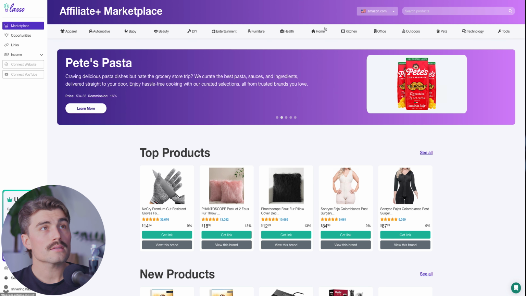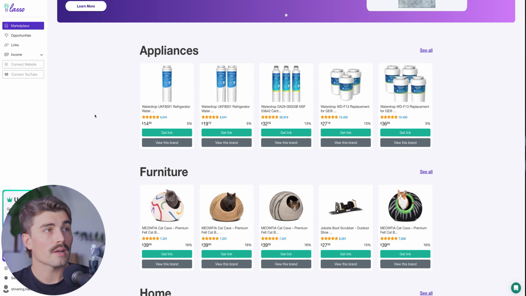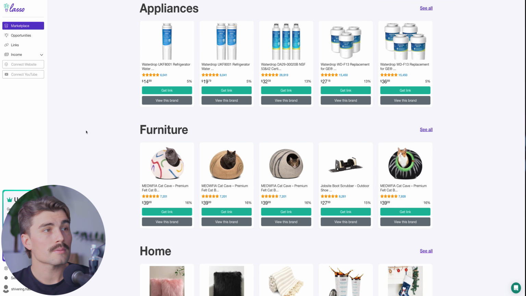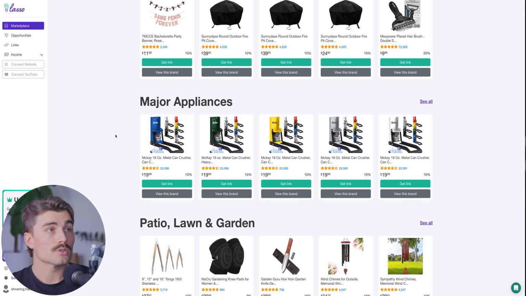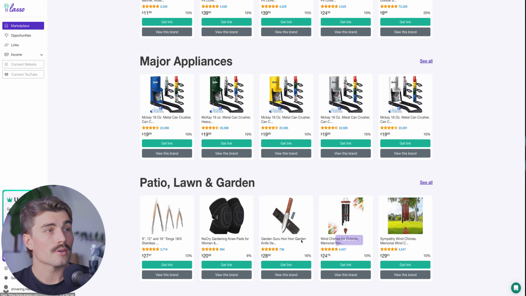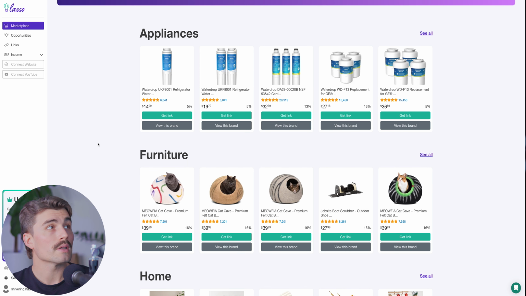So let's go ahead and select home and just go ahead and look at some of the products here. So they have it broken down even further for things like appliances, furniture, home, lawn and patio. So you can go in here and find different products to promote, and you can also see their commission rate as well. So you can see right here, we've got 10% for all of those. Down here, there's 13, 9%, 16%, 10%, 10%. So some pretty favorable commission rates here as well.